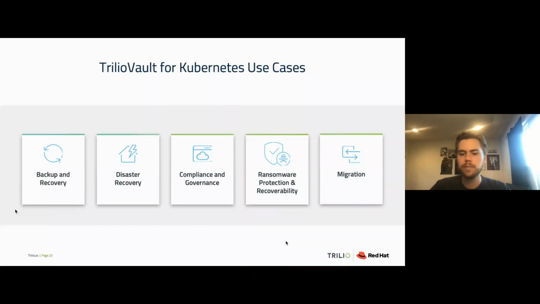Ransomware protection and recoverability, just talked a bit about this. I encourage you, if you are interested in learning more about our stance against ransomware and the precautions and measures we've taken against ransomware, we have a lot of documentation on that as well on our website. And you can reach out to anyone really on the Trilio team, and they'll probably put you in contact with me, and you and I can have more of a discussion about ransomware.